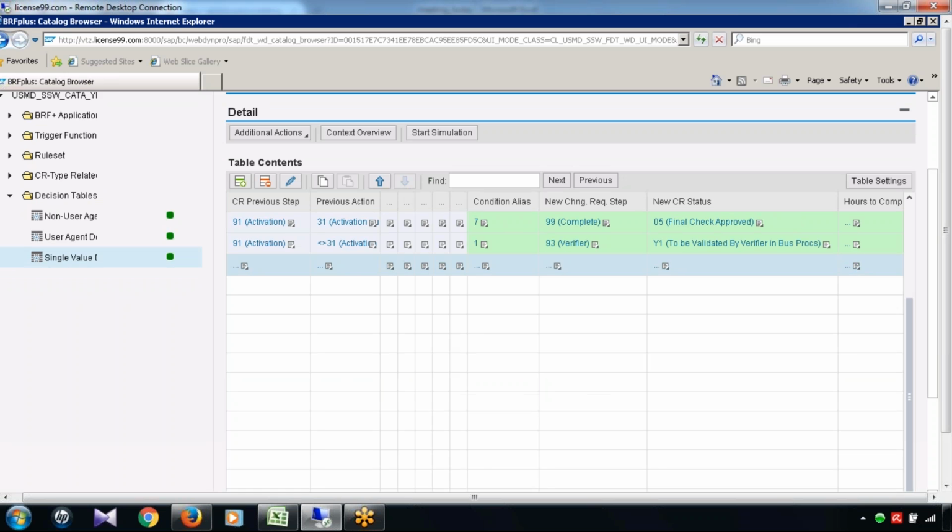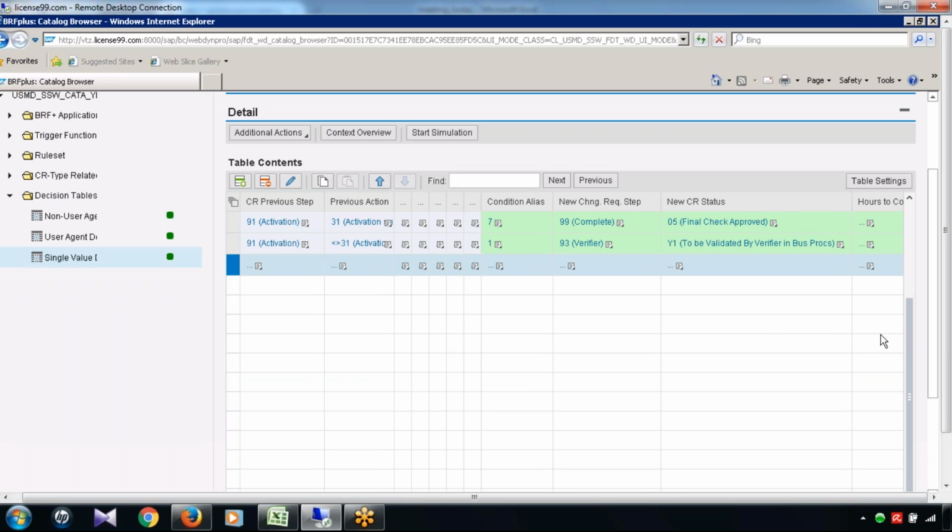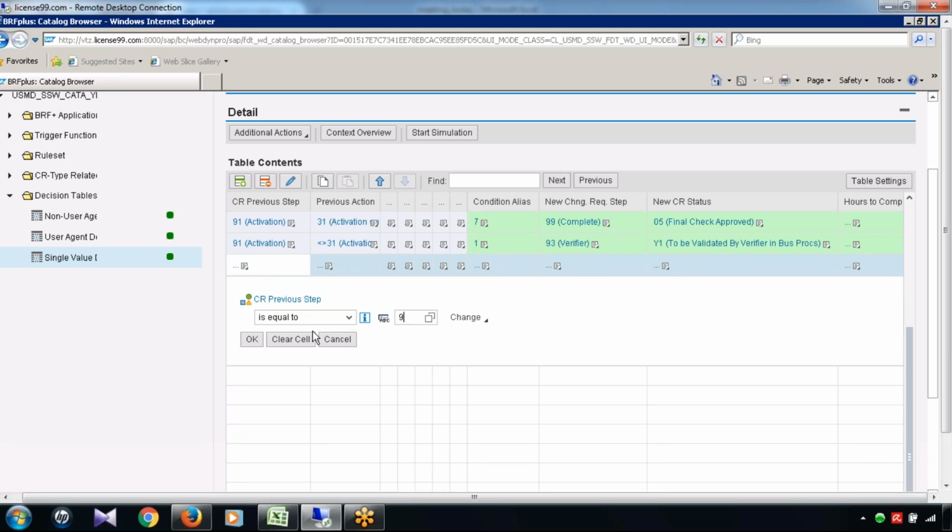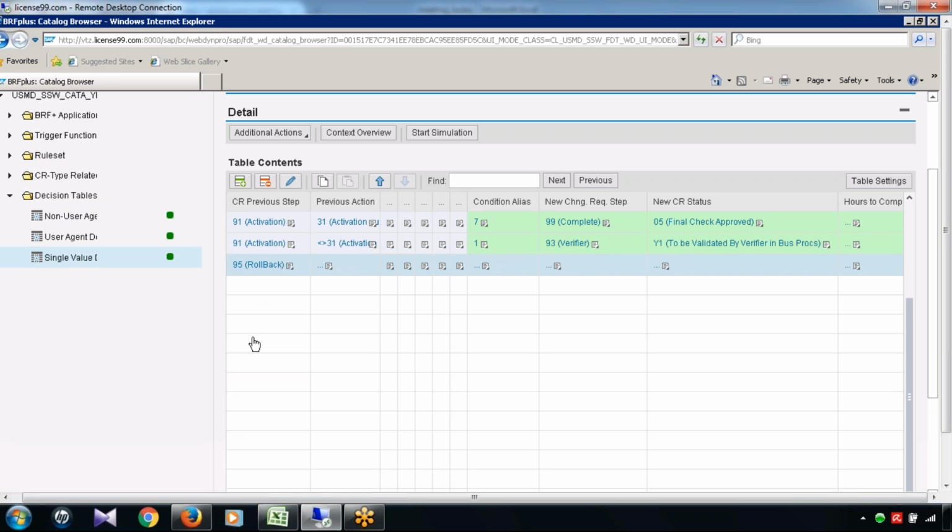Now, what else is left next? That is nothing but rollback. We said when the revision is withdrawn, when the initiator withdraws, rollback will happen. Rollback in our case is step number 95. So when rollback happens, rollback is another activity. So when rollback happens, what will we do?